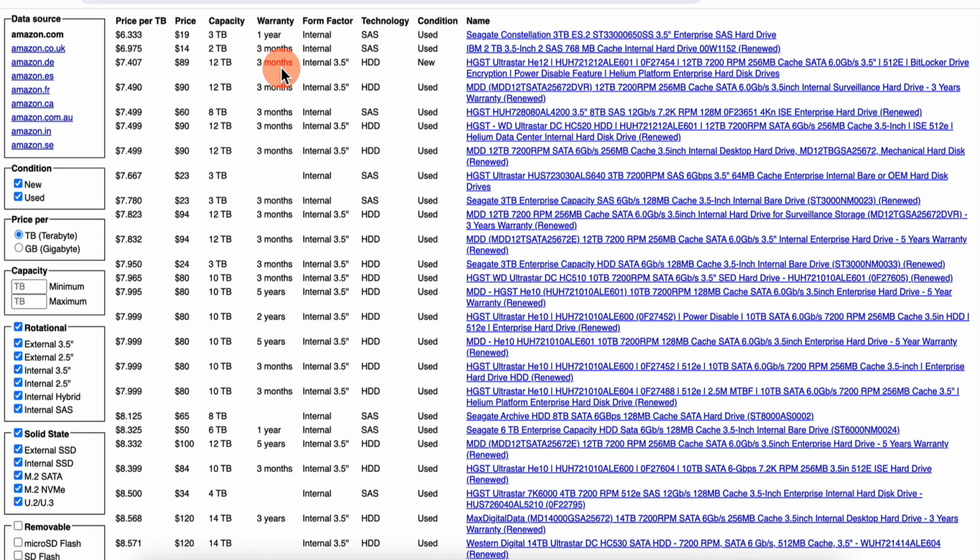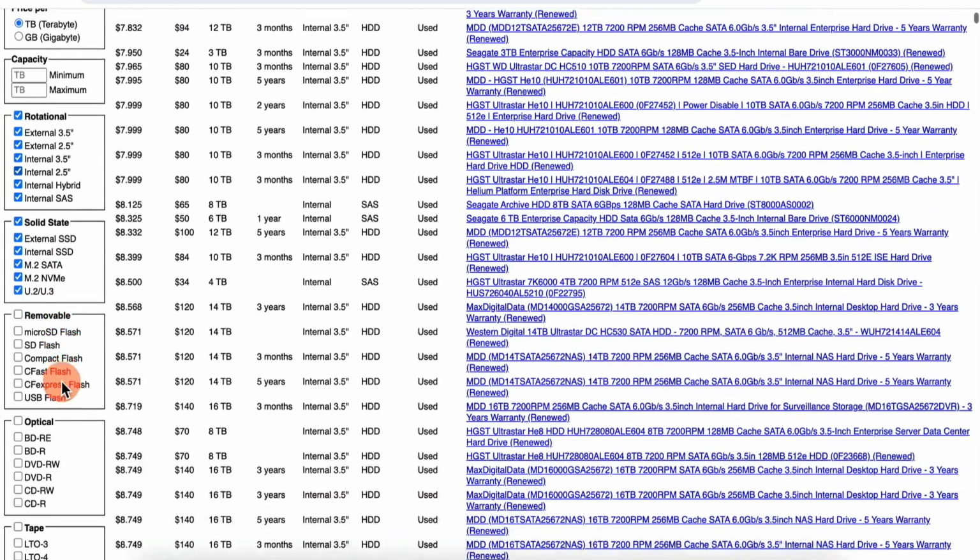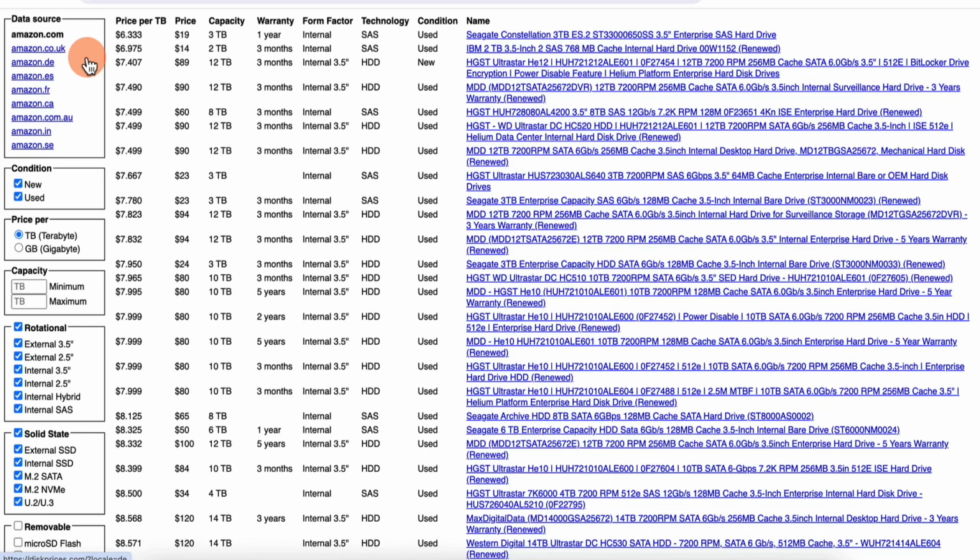You can call it an ugly website if you want, but it serves its purpose because on the left-hand side, we have various filters, various ways that we can narrow down the kinds of products that we're looking for, whereas on the right-hand side, we see all the products.